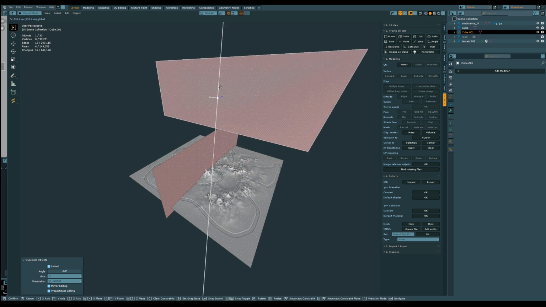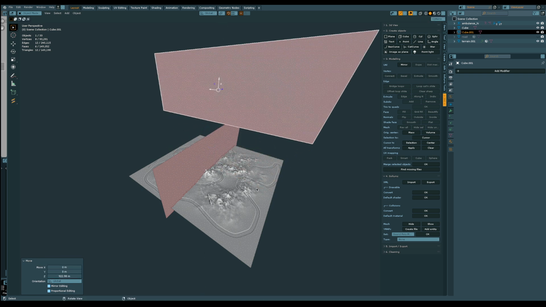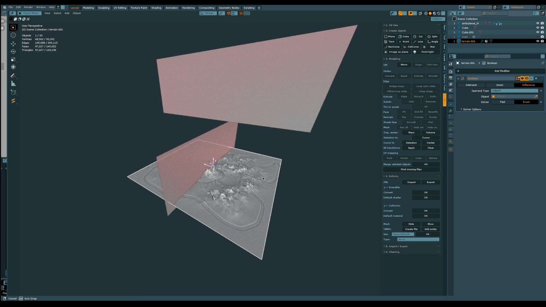And move it up a little bit, and then go back to where you added the modifier on the terrain, boolean, and select one of the planes. The first one that doesn't have 001, select that one. It should appear as an object in here in the list, and then apply. Actually, solver, and do it fast, and apply.